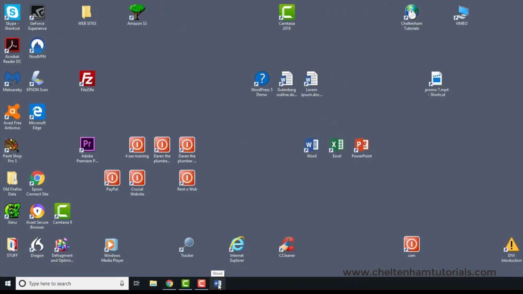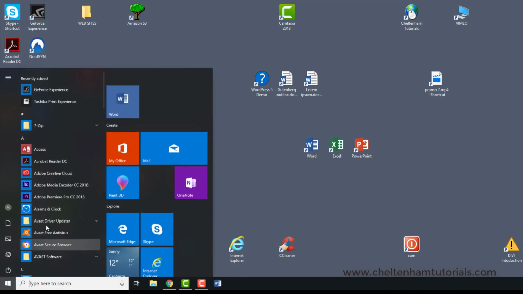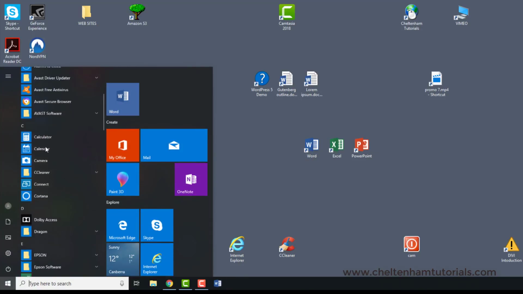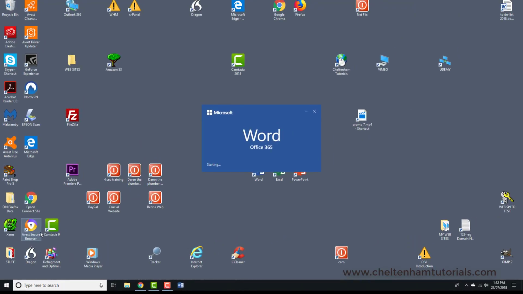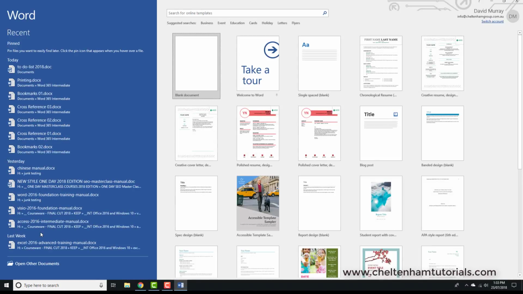So in this case I've got Word that I can double click on here, I can double click on the taskbar down here, I can open it from here, or if I want to I can go all the way down to Microsoft Word and do it the hard way and click on there. Like so.